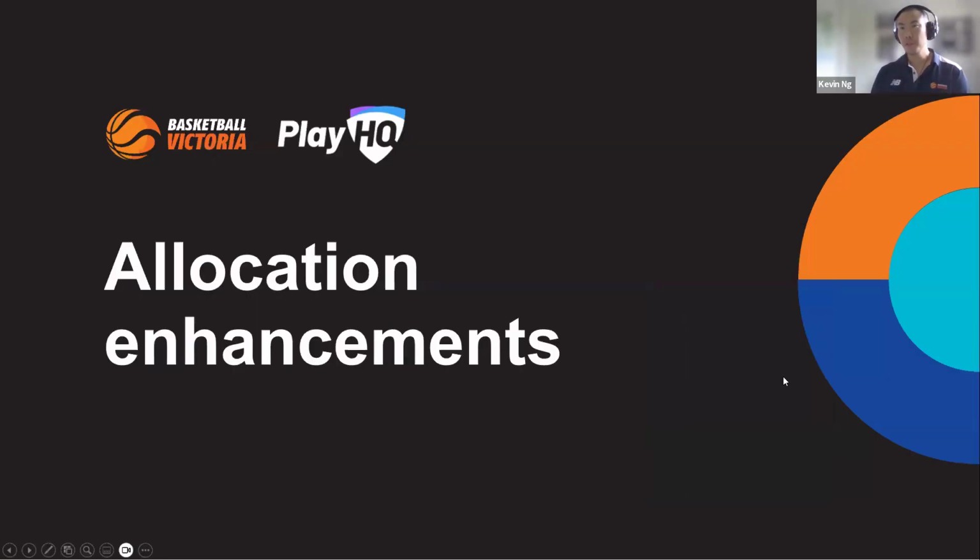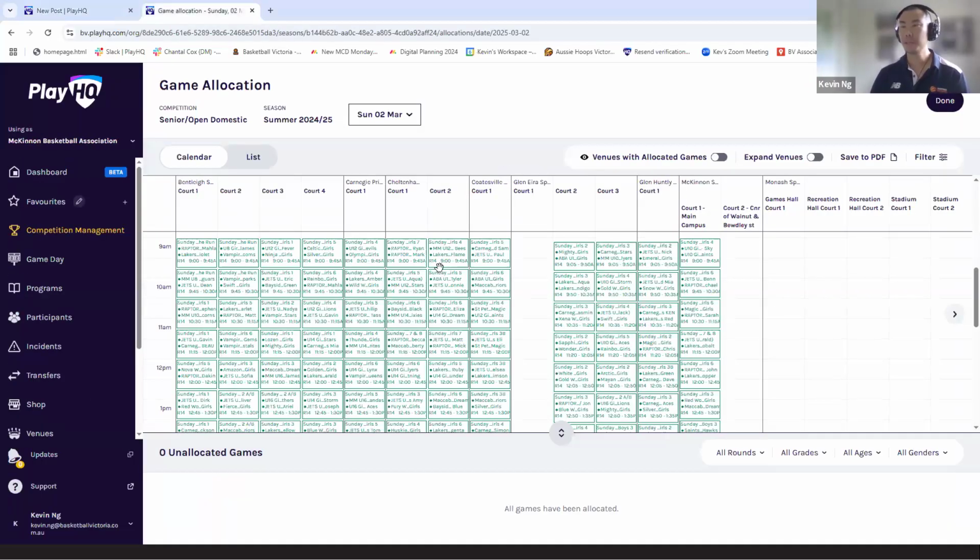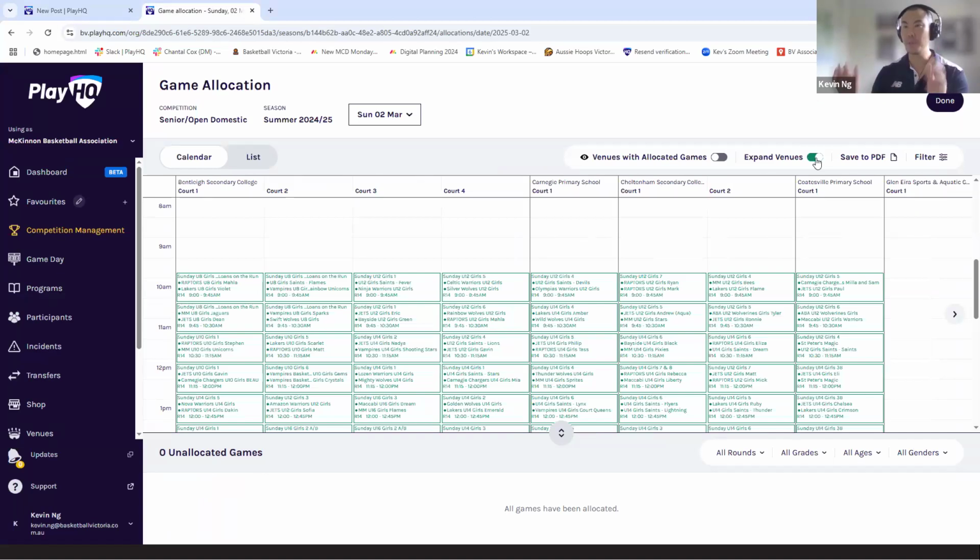I'd like to now show you guys a couple of allocation enhancements that PlayHQ have made. So over here, you can see in the allocations view for a particular date, you can click here to expand venues. So right now everything's abbreviated and set to narrow so you can fit more on the screen. But if you'd like to expand that, you can toggle that on and it will just expand everything so you've got more visibility of what's going on in each game.